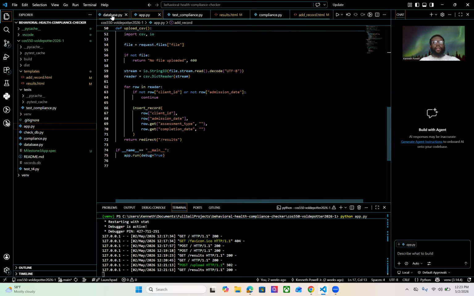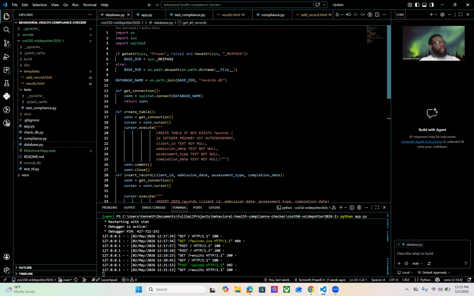Next, we'll take a look at the database file. This file keeps the database logic separate from the Flask routes. That makes the project easier to read and test.